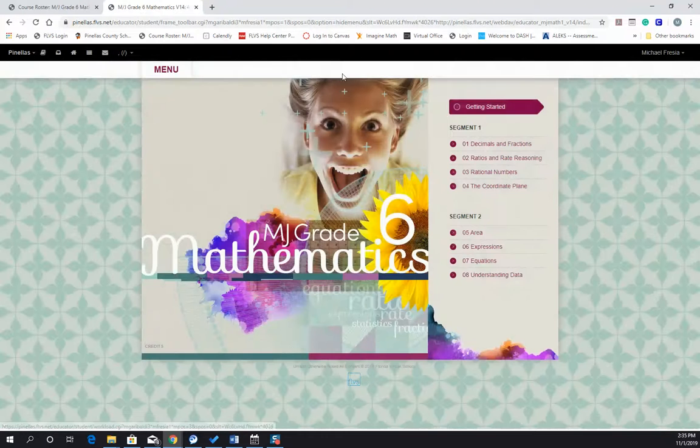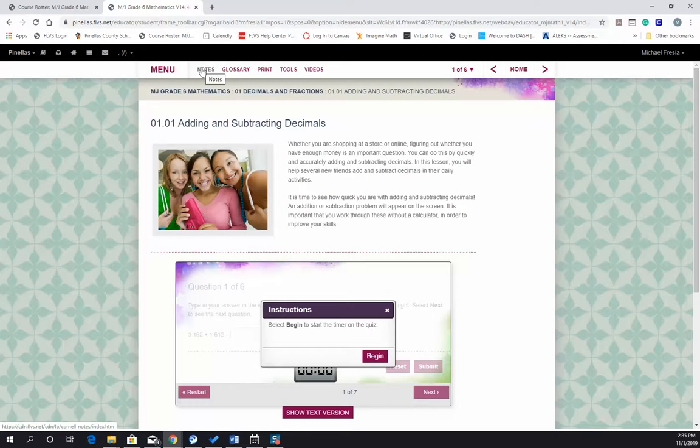So as we go into the lessons, you're going to see this again, and let's go to the first one, and you're going to see across the top it says notes. Now, these aren't really notes. These are how to take notes. But if you're using the note-taking guide, you're fine. Then there's a glossary, there's a print tool, and then there's tools.